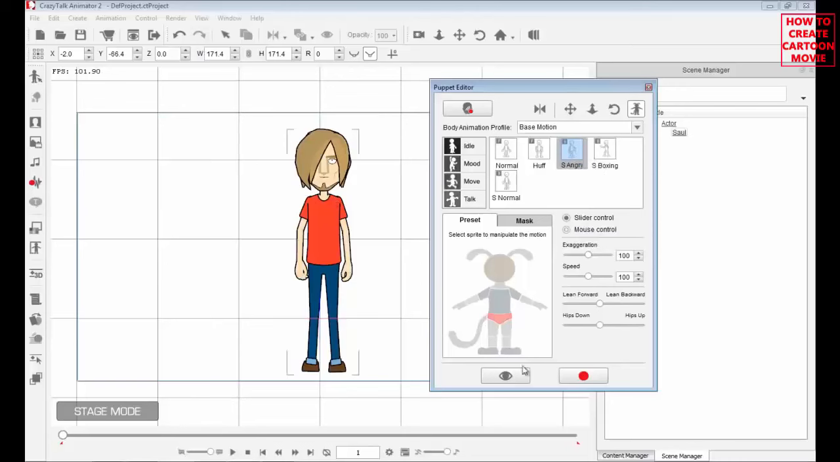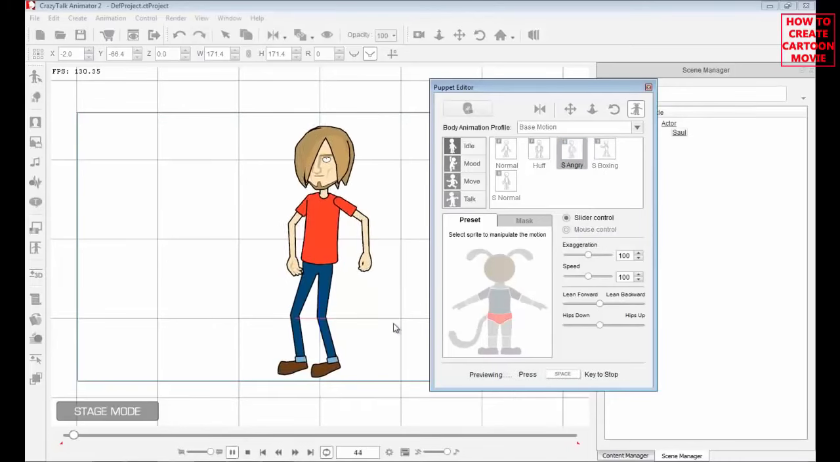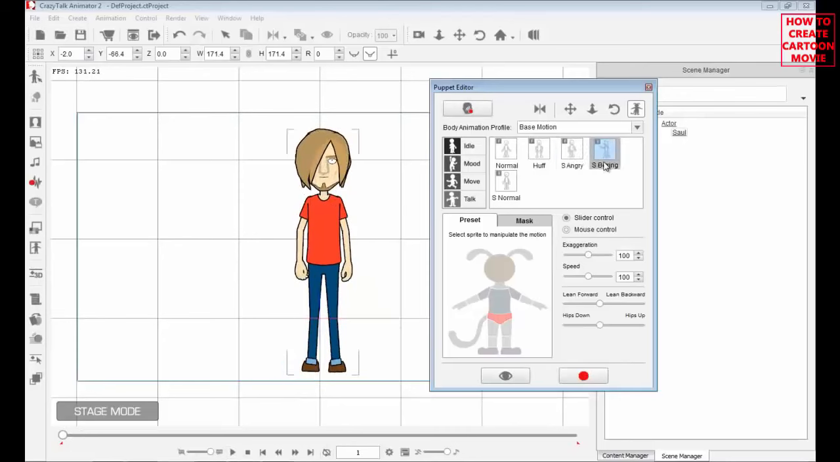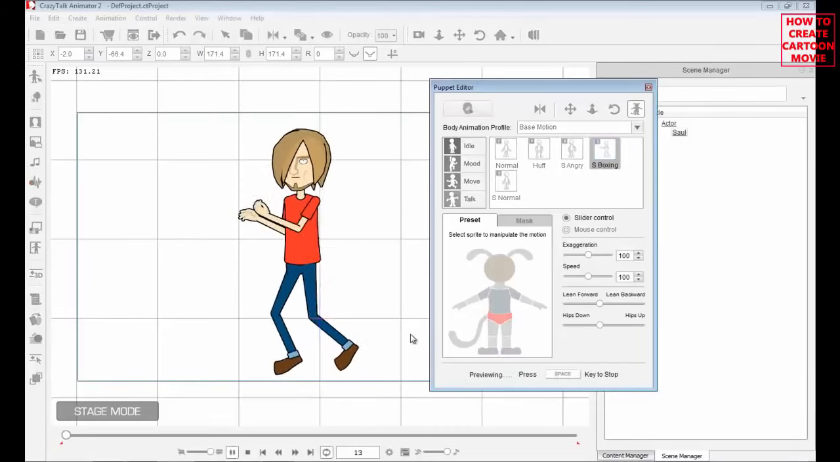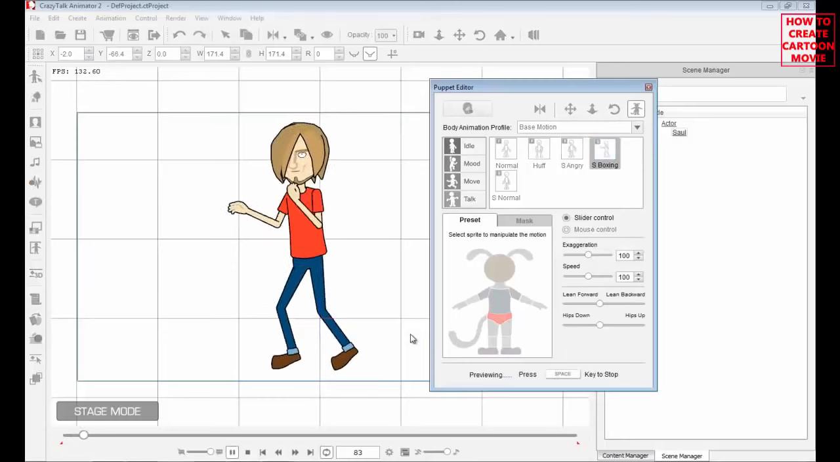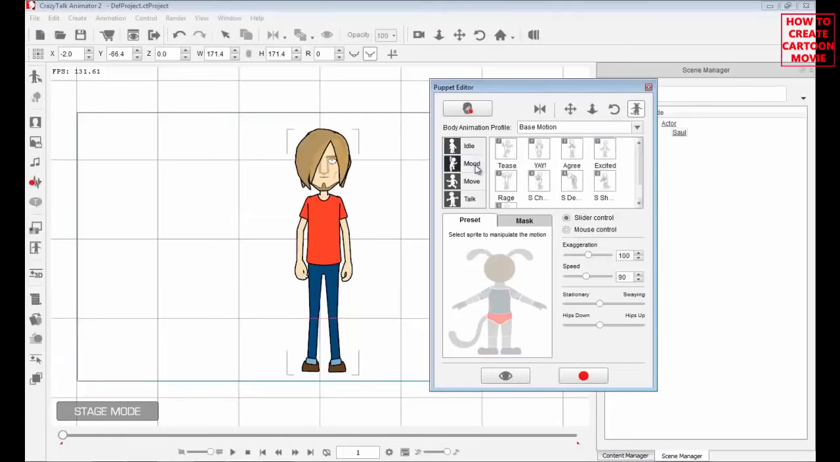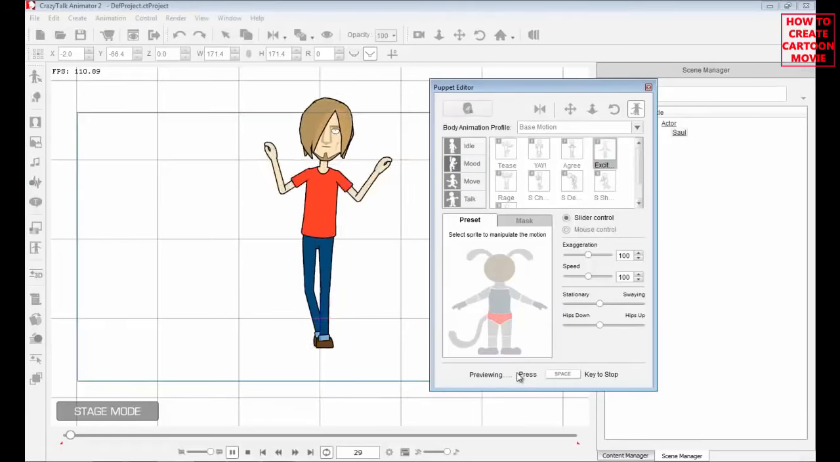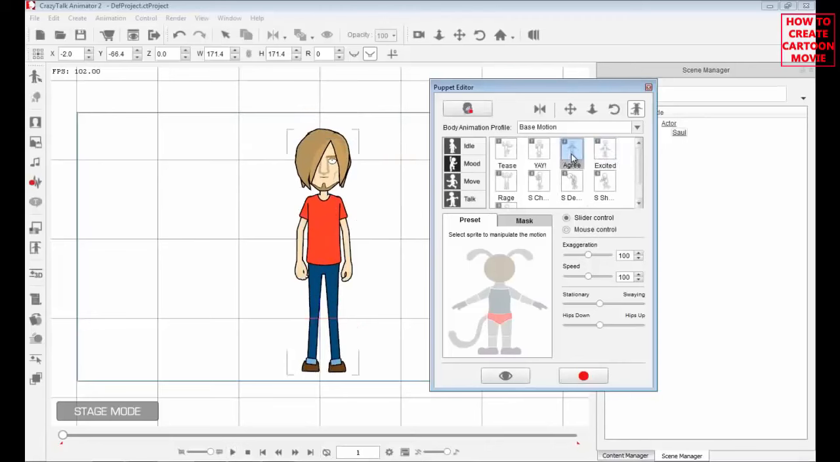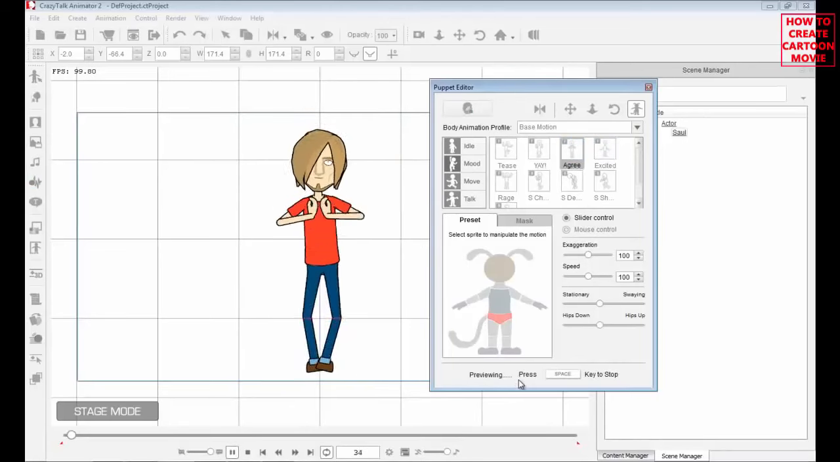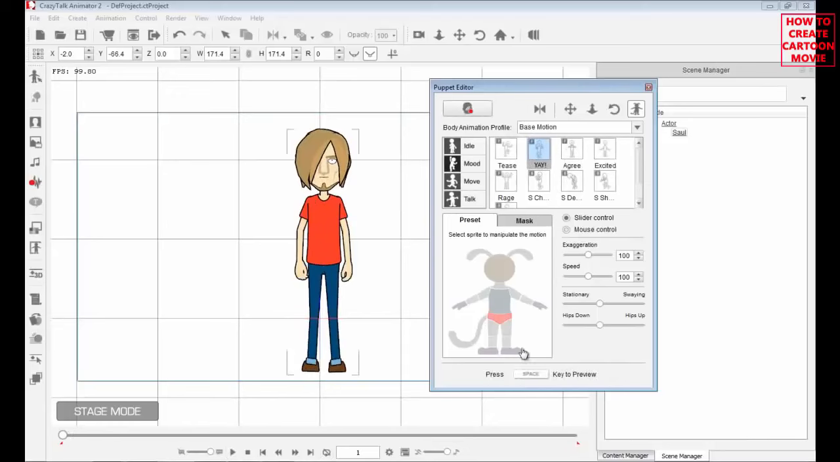So let's try this one, angry. Preview. Okay, he's angry there. Let's say boxing. Now he's ready to dance. Okay, so that's for idle. What about mood? In mood we have some other profiles like excited, yippee, agreeing, okay, yay, and some other ones. So I'm going to go down and I'm going to choose move. And inside I want to choose walk.